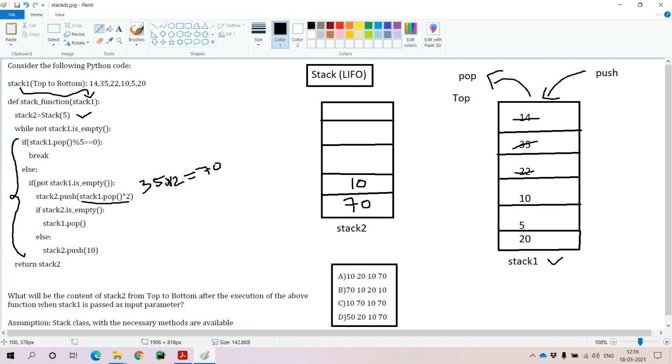Within the else block, what is the condition that we are providing? If stack 1 is not empty, yes, stack 1 is not at all empty. Due to that reason, it will enter into the if condition. Within the if condition, we are performing one important operation. What is that operation? We are trying to insert an element into stack 2, pushing the element into stack 2. The previous one was the previous iteration's operation. Now the element that we have to push into stack 2 is stack 1 dot pop.